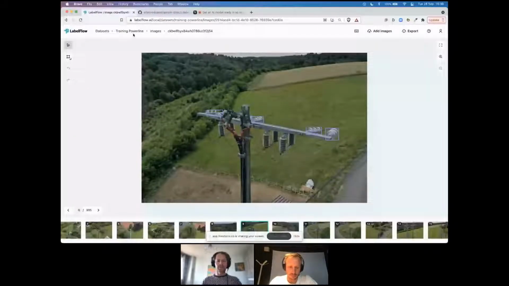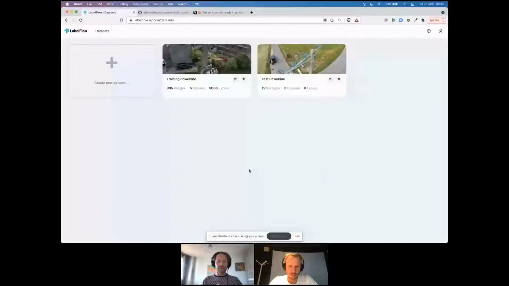To do so, we of course use LabelFlow. LabelFlow is the perfect tool for you to just drop your images. It doesn't store your images anywhere, and you can start labeling to create a training data set. But we'll see that it will also help us evaluate our model qualitatively by importing the inference of the model. On the other hand, we also need a framework and neural network to make that happen.